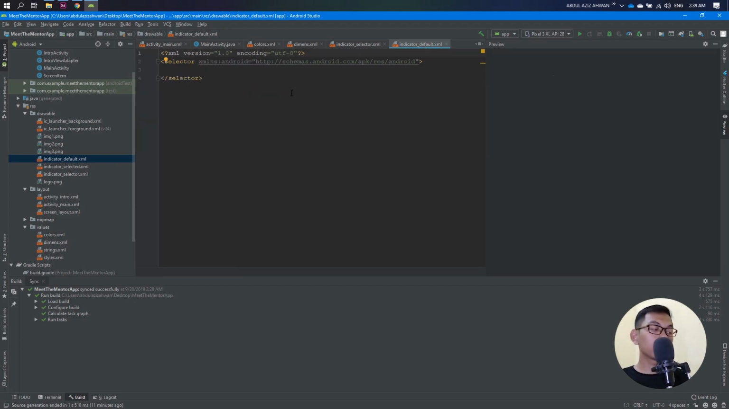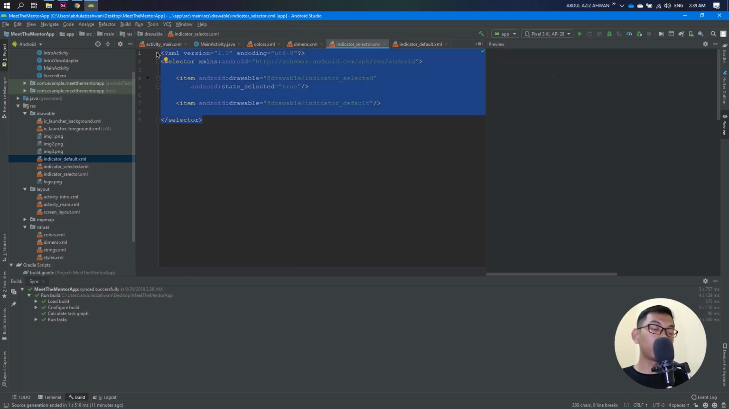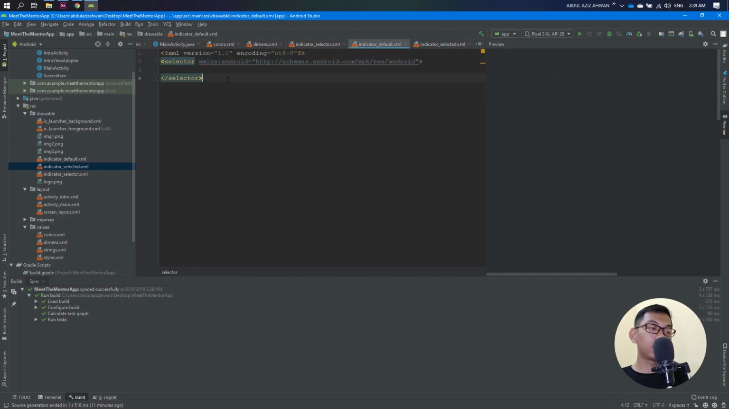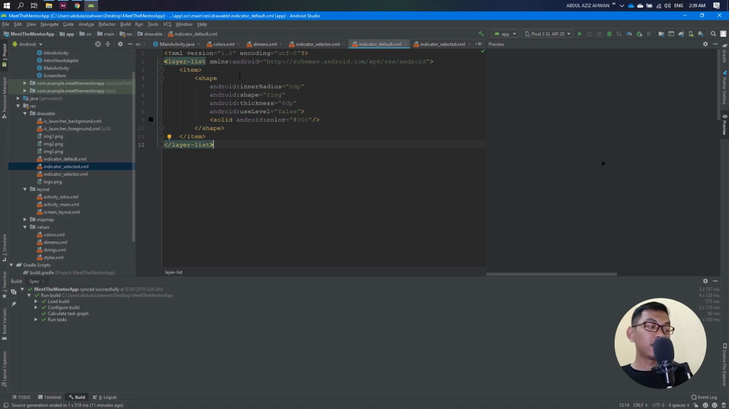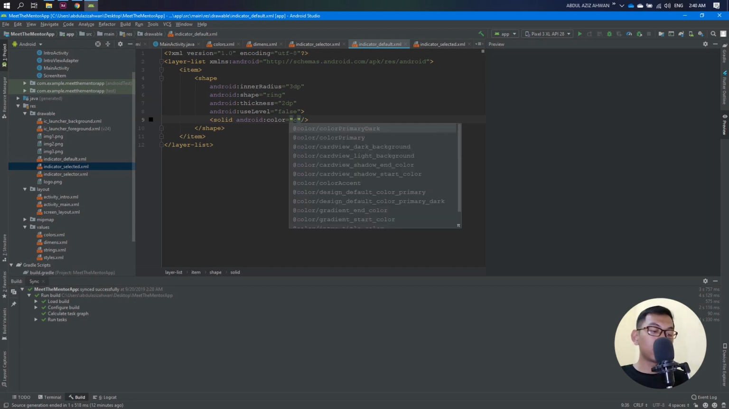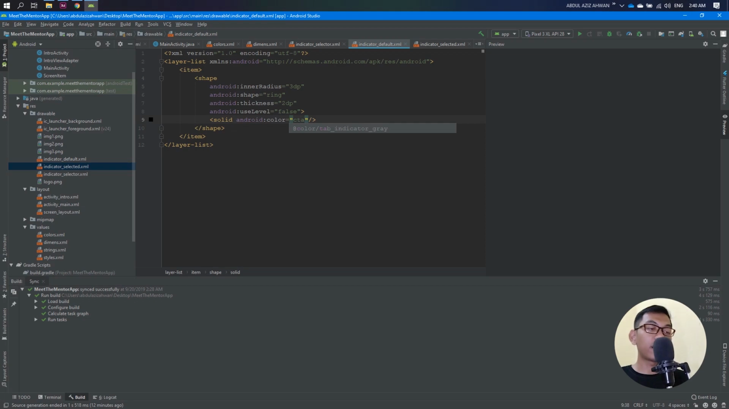and then for the next step we need to define indicator default, looks like this. So we need to copy indicator selected, and paste here in indicator default, and we need to change this to 3 dp, and then this to 2 dp, and for the color tab indicator gray, looks like this, we can see.